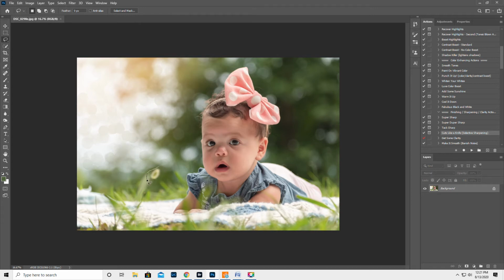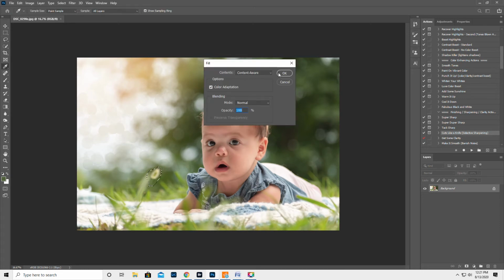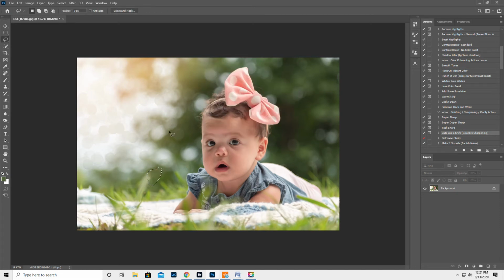One more thing that I think is kind of bothering me a little bit is this random flower doesn't quite mesh with everything else. So if you select it and hit backspace, content aware, yeah, just to kind of get that out of there. Okay, this looks awesome. And then you just go back and hit save.